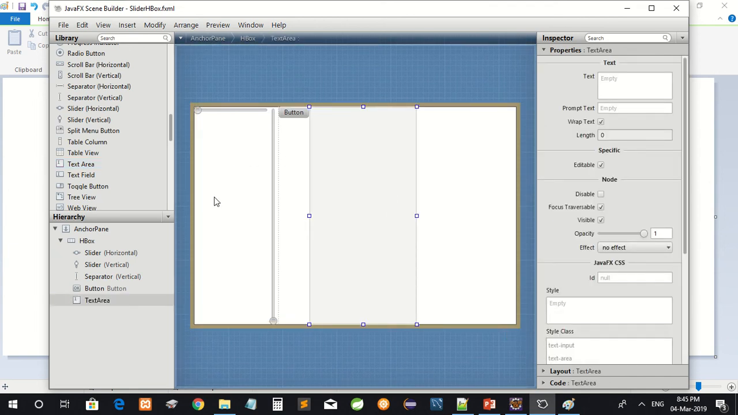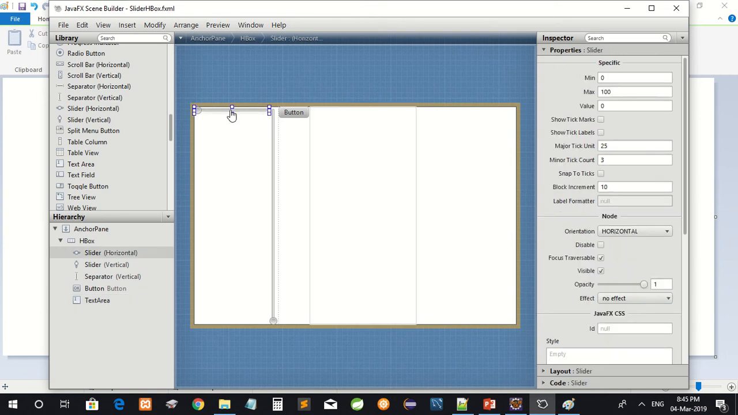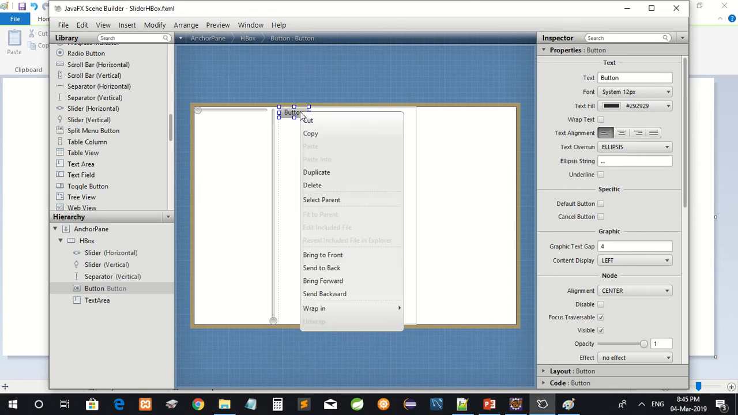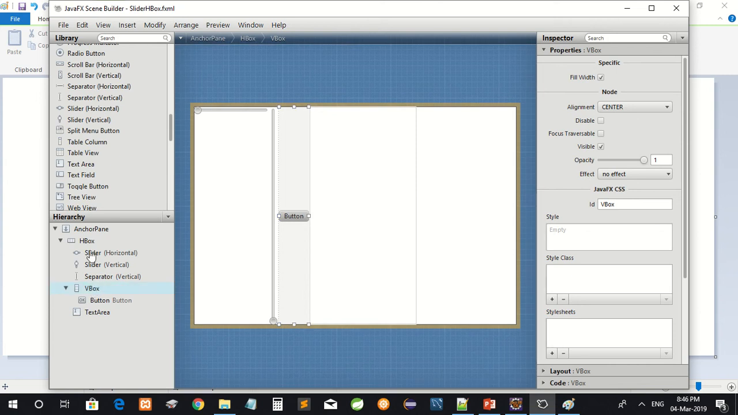So now with the HBox, you can see everything is just going right next to each other. So I want to fix that a little bit. So number one, I want this button to be above the text area. So if I right click on the button and say wrap in, and I want it to be stacked vertically, so I will select VBox. So it's a VBox inside the HBox.